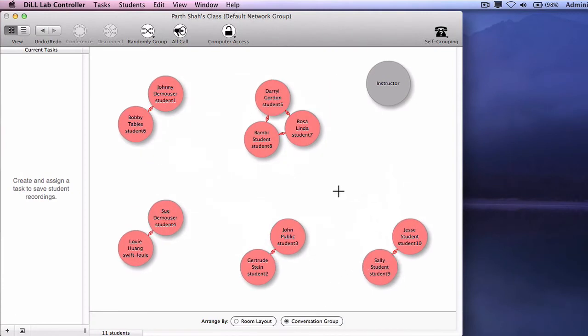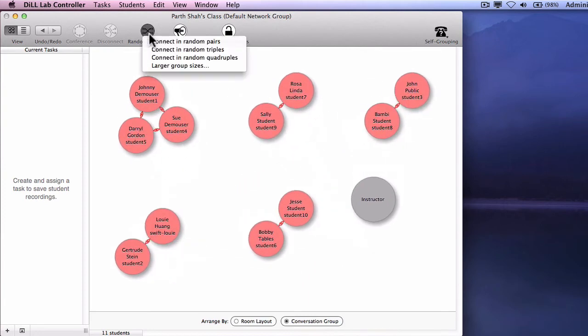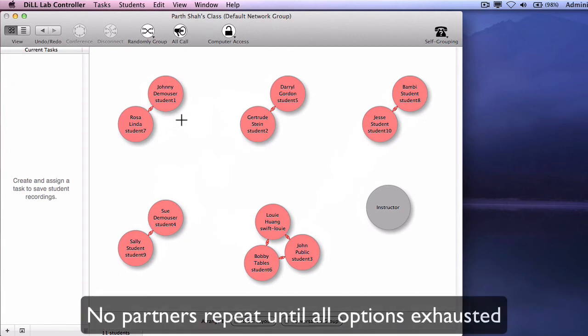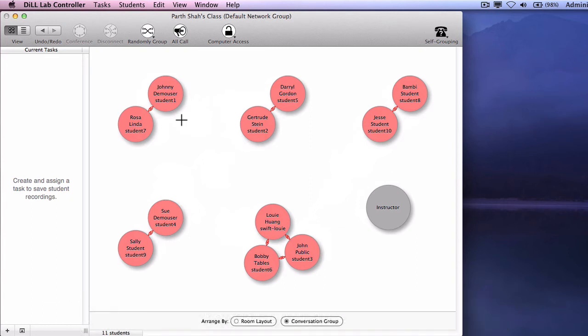to their conversation partners. I can toggle random groups as many times as I want, and DiLL is smart enough to know that if Rosa and Johnny have spoken before, they're going to be paired with another student before they speak to themselves. Now you'll also notice that even though I chose pairs, there's a group of three.